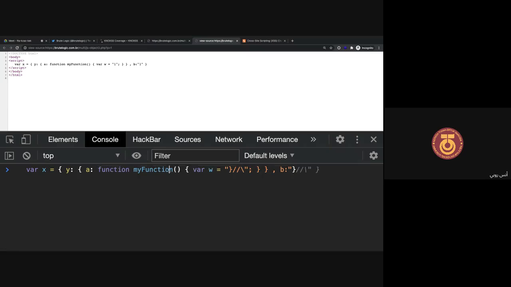So the function doesn't have an opening and closing parentheses. So just close the a first. Close the y. Sorry, we just close the y, and the whole object needs to be closed as well. So now it should work. Just check. Okay, no errors.